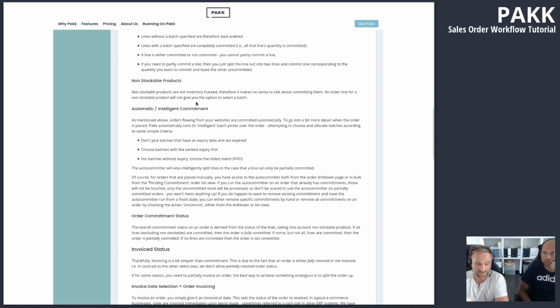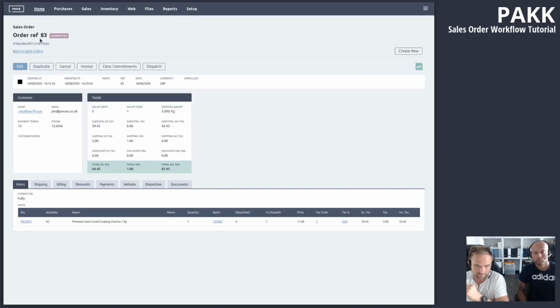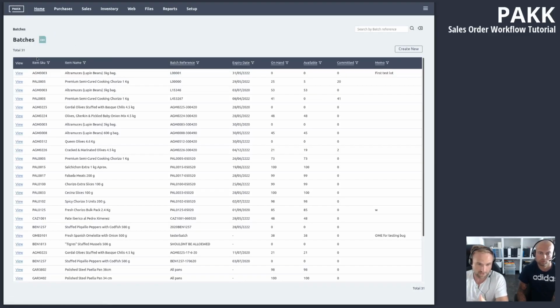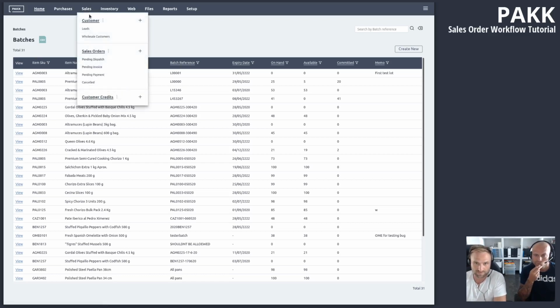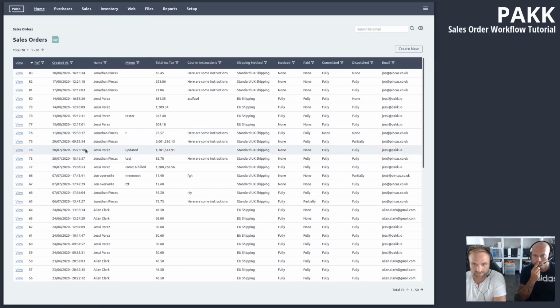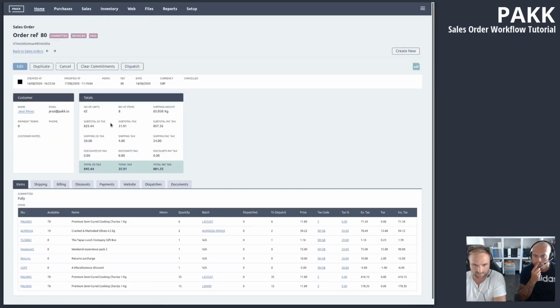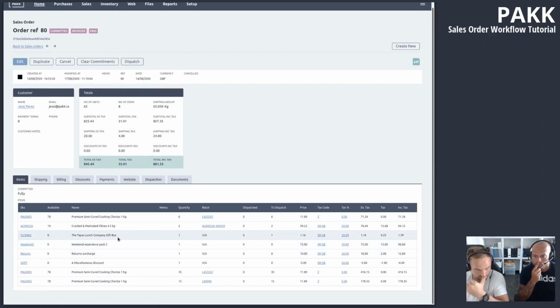Now, yes, this is good. There's something that's mentioned in here. So we talked about the automatic intelligent commitment. Non-stockable products. Non-stockable products can't be committed because you don't stock them. So I think we had an example of a sales order earlier. We were looking at one. Was it? Yes, these ones. So the weekend experience pack, I think all of these are good examples of non-stockables. Not applicable because you can't commit them because they're non-stockable products.